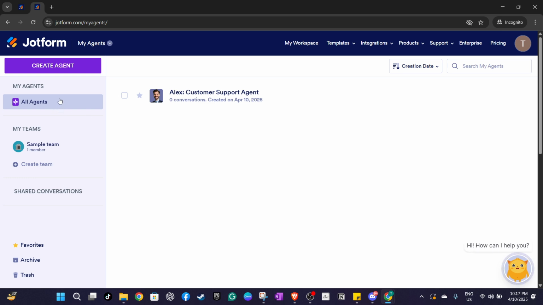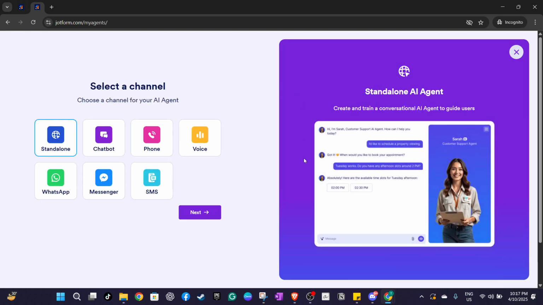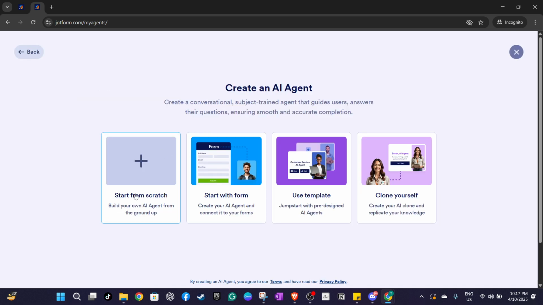On the subsequent screen, you'll be presented with a choice. You want to opt for Create from Scratch. This option gives you the most control and creativity in designing an AI agent that perfectly aligns with how your team operates or the specific tasks you want it to handle.